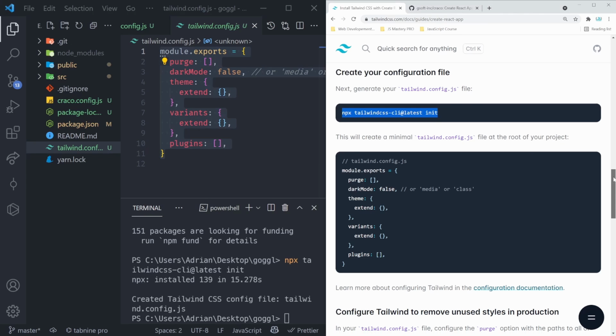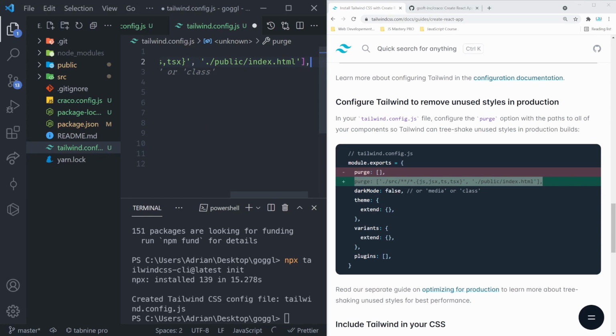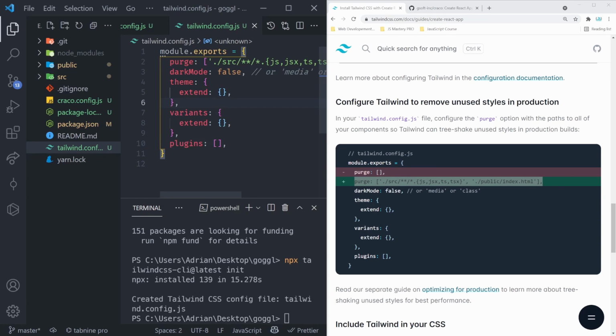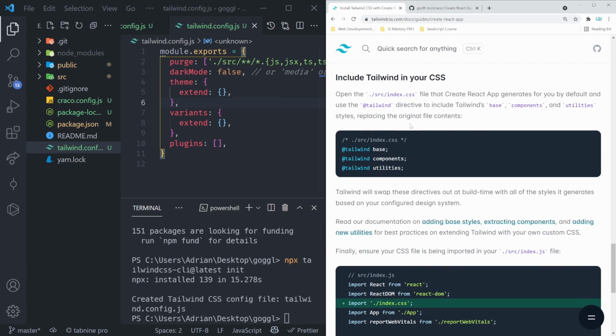For now, we're going to leave it empty, but we're going to change just one line. We're going to configure just one line, which is the purge. So simply feel free to copy this and then paste it instead of the purge right here, line 2. There we go. And one final step is including Tailwind in our CSS.